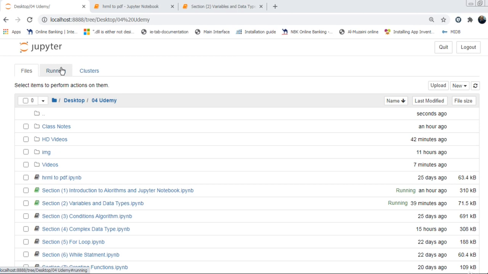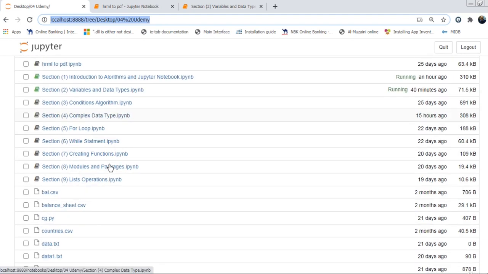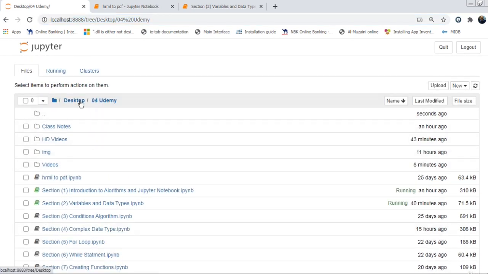Once you have started your Jupyter Notebook server, it will run from your local machine, as you have seen here in this address bar, localhost:48. This is the port number from which the server is up and running. So you will find this interface. It's like Windows Explorer, from which you can navigate to your computer path or the folder in which you would like to create your Jupyter notebook.